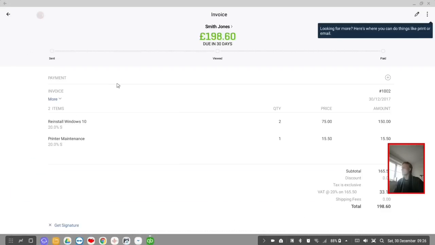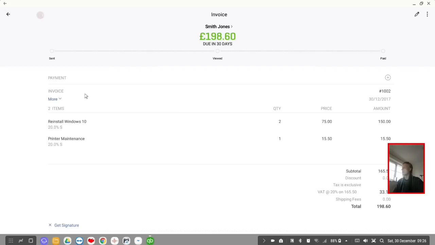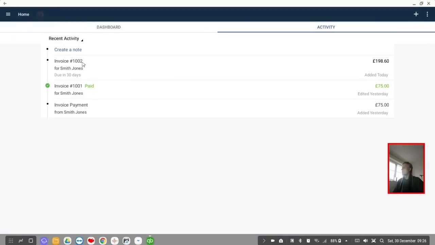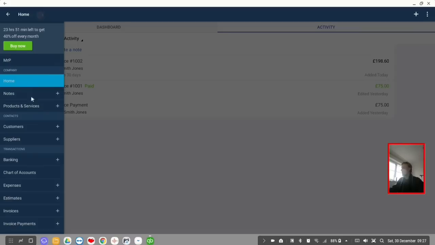So let's go back and back again. So right now, as you can see, there is invoice activity happening. I already created an invoice, which got paid, and now there's another invoice, which is 1002 to Smith Jones, and he needs to make a payment for that.